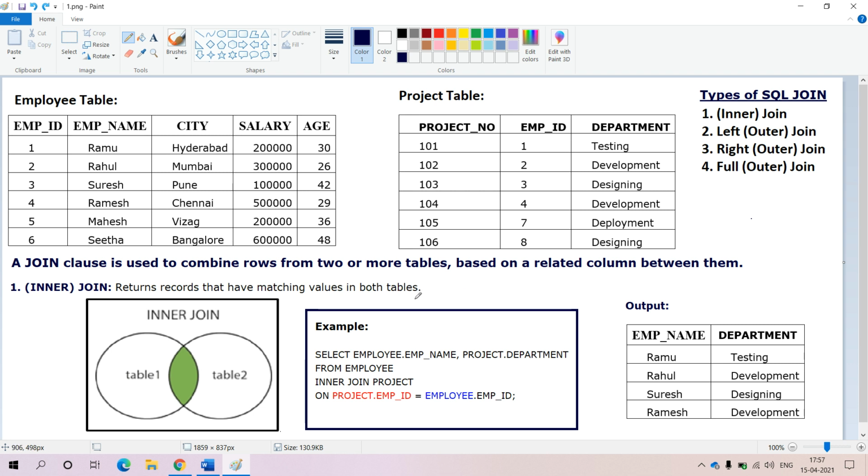upon the related column. Now if you consider this example, here the employee table is there. Within that employee table we have 5 fields: employee ID, employee name, city, salary and age. And we have one more table, the project table. Within that: project number, employee ID and department. Here if you observe, within these 2 tables employee ID is common.